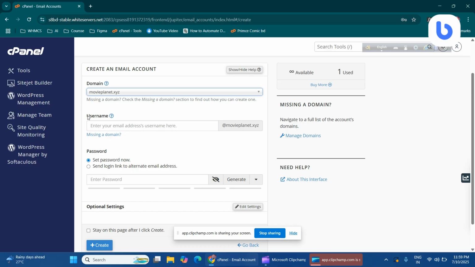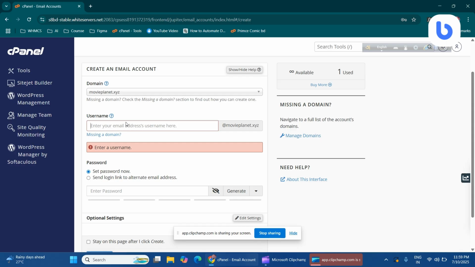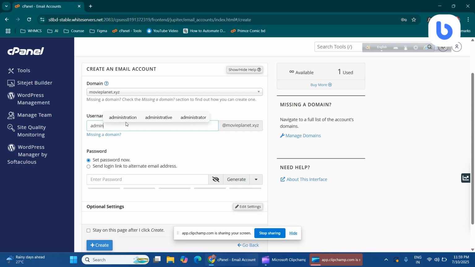Then we will find another option called username. We need to input the username of our email. Like if you want to create this webmail for support purposes, you can write support, or if you want it as admin for admins to use, you can write it as admin or anything you want. I will just go with support. So our webmail will be like support at the rate our domain. We just need to write our prefix, no need to write our suffix or domain.